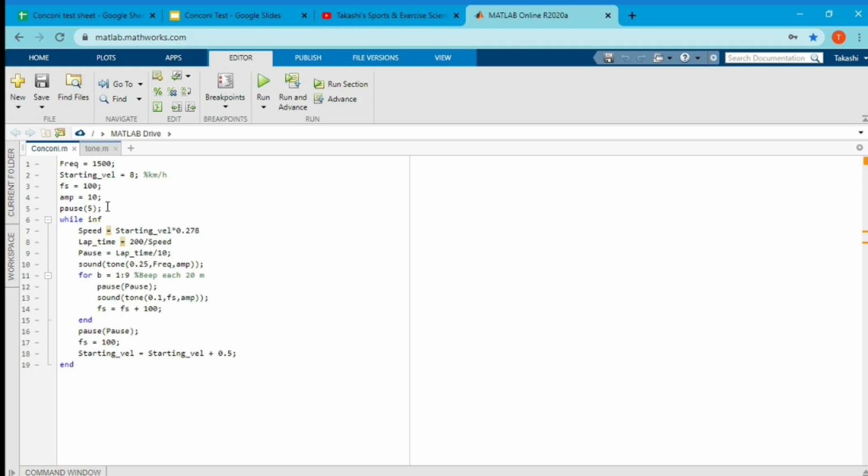And the pause for 5 seconds. This is not really necessary. I just put it because I probably need 5 seconds to prepare for recording these beeps later on. So I just put a 5 second pause here. If you don't want it, just remove it. And the next code is a while loop. I just put a while loop running infinite times because I don't know how many laps you can run.